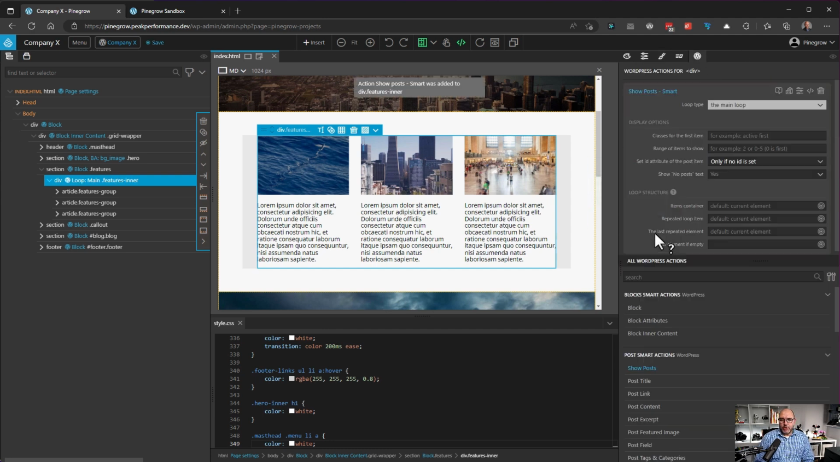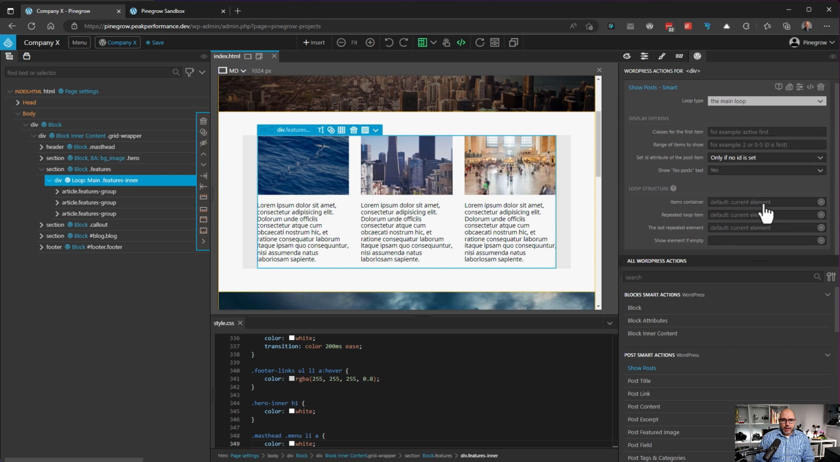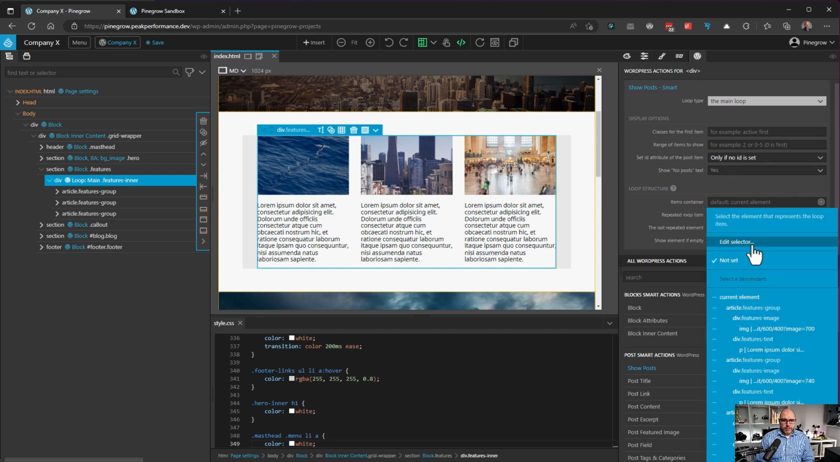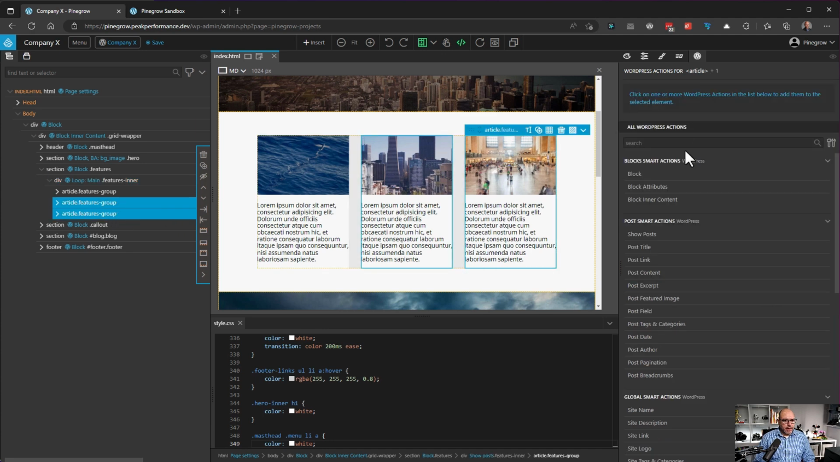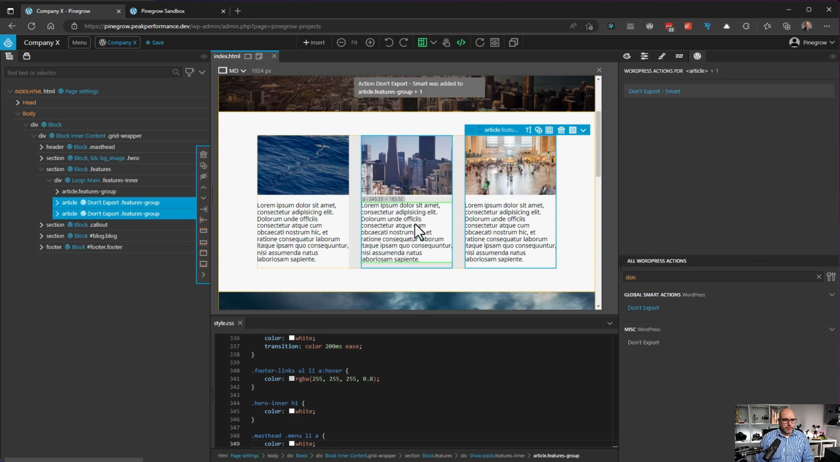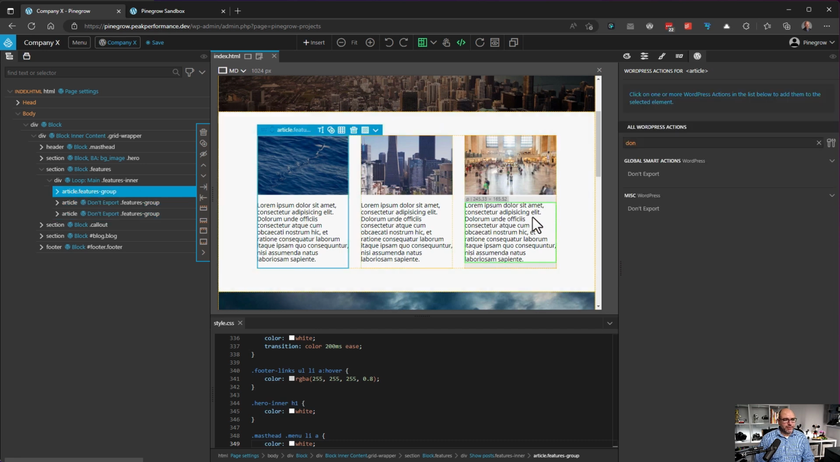Here on the wrapper, I'm going to come over to our WordPress actions, and I'm going to create a show posts loop. And this is going to create a loop on the div. And I'm going to set our repeated item to be this article. I'm going to select these other 2, and I'm going to say, do not export those to WordPress. So now we're just going to see them in the builder, but it's not actually going to do anything with them, not going to create blocks with them, not going to add them to our block.